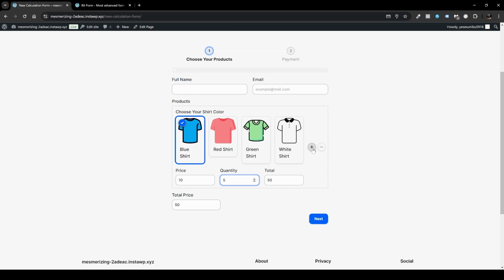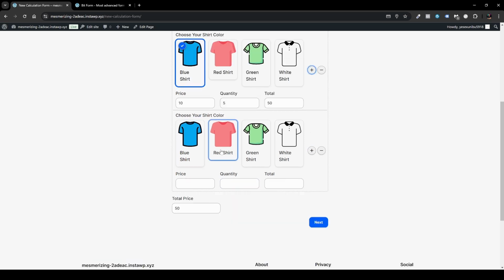As we can see here, we have a plus icon. Let's choose another shirt. So let's choose the red shirt. And over here, let's put the quantity, for example, as 2. And as you can see here, 50 plus 40, we get 90. And then let's head over to our next step.